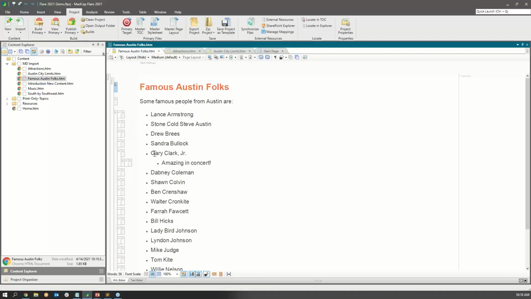And here's an example of how that nested list came over as well, which was how it was constructed in that Markdown document. So lots of interesting options here if you have to repurpose Markdown files that are coming from subject matter experts or developers, and some pretty cool options for mapping the styles and breaking them up into individual topics here in Flare.